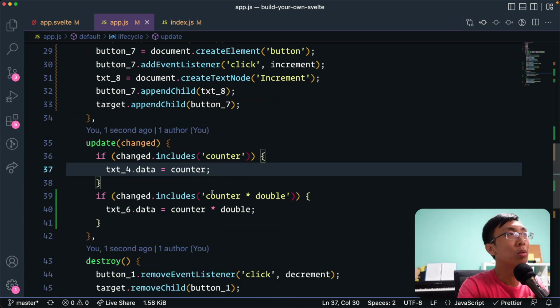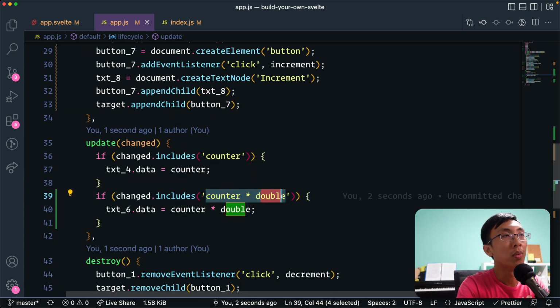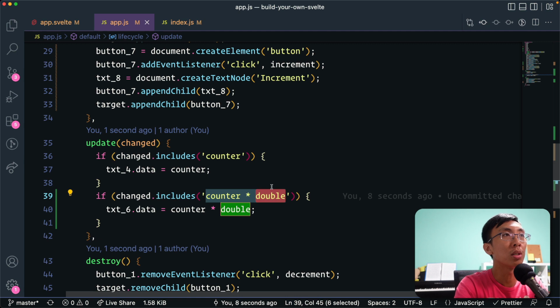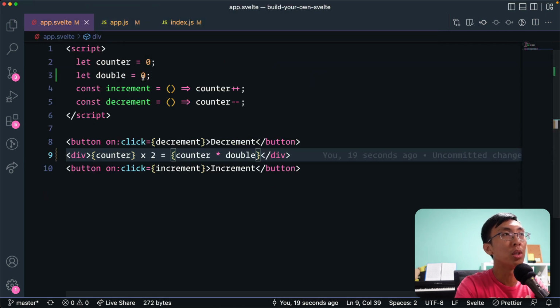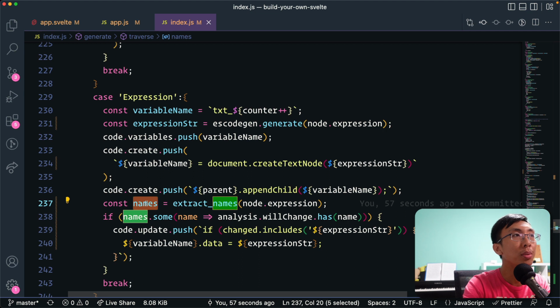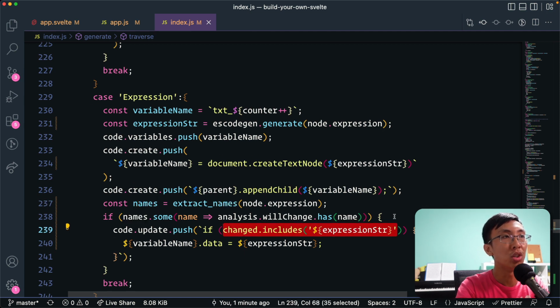We want to be able to extract, like, counter, and that the change includes counter and includes double, and then we do something. Of course, double is not something we'll change, so we don't have to include them. So first is to convert. The names are already giving us the double and the counter, right? So we just need to change that over here.